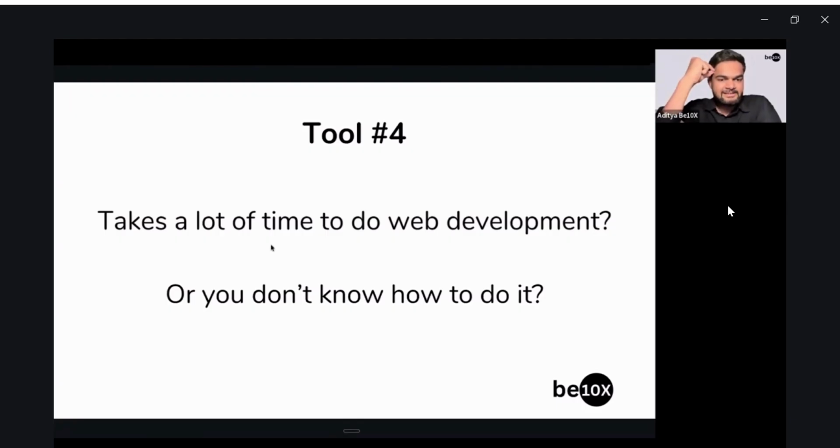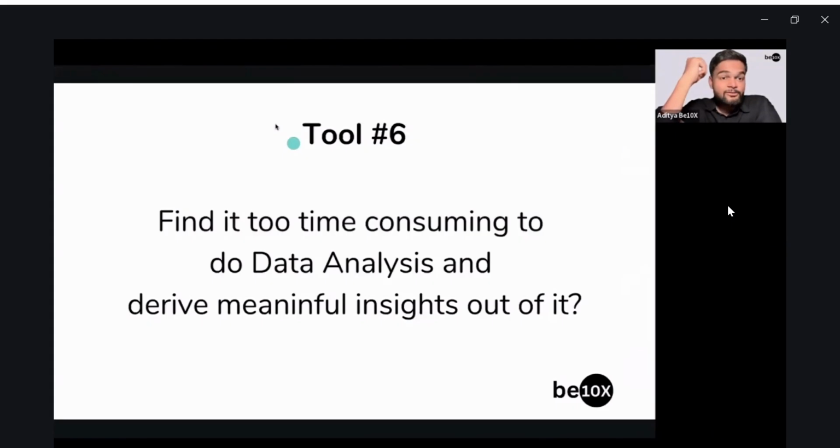Would you like to analyze data using AI? Yes. It is one of the most important things. So I would like to invite Goenka to show you how you can analyze data using AI.